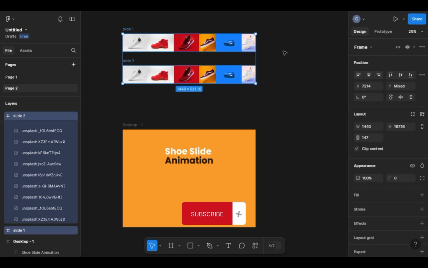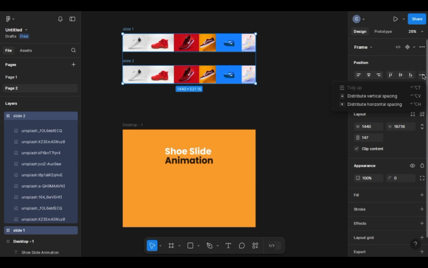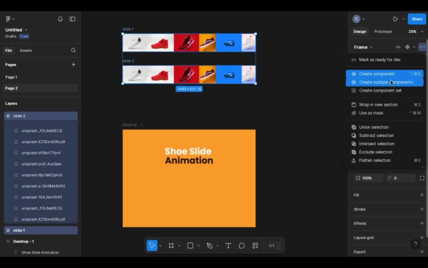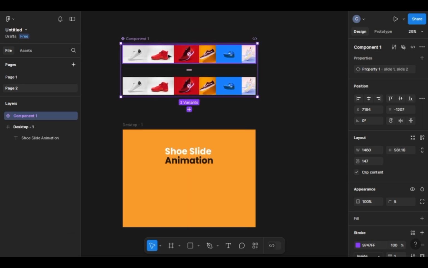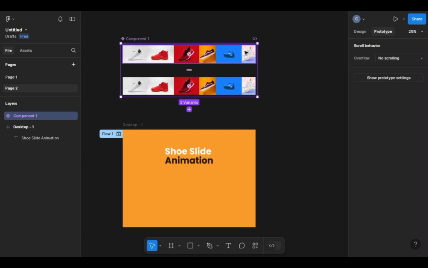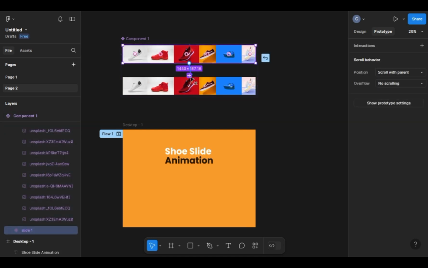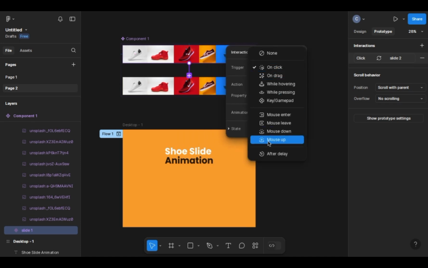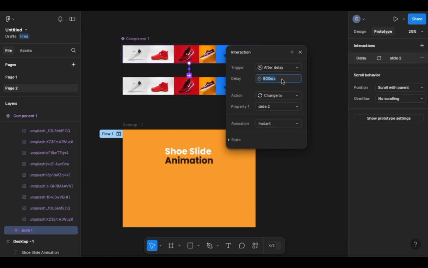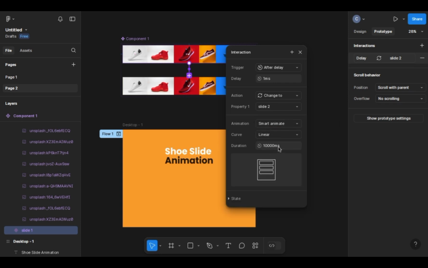Next, we're going to highlight both frames and create a component set. Then we'll switch over to prototype and start our connections. Set the trigger to after delay with a delay of 1 millisecond, and then smart animate with linear with 10,000 milliseconds of duration.